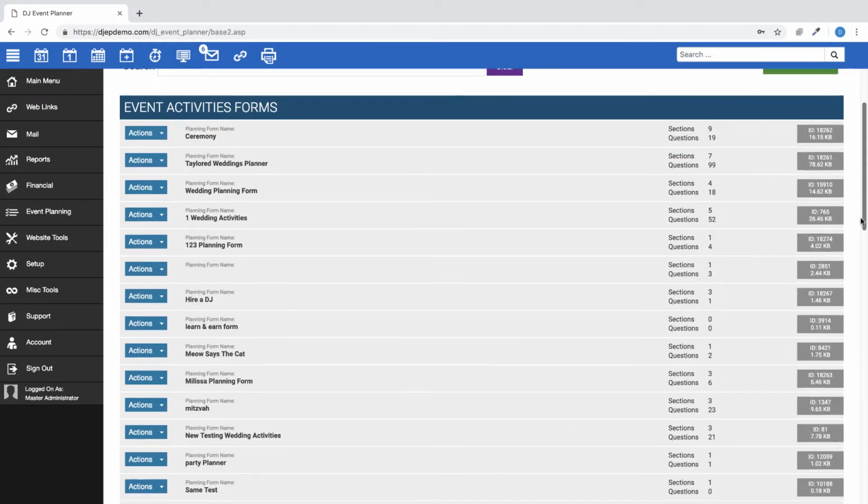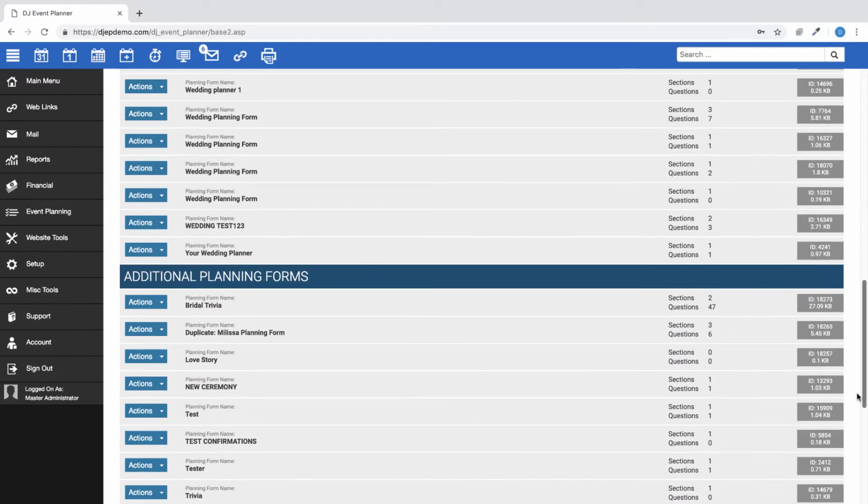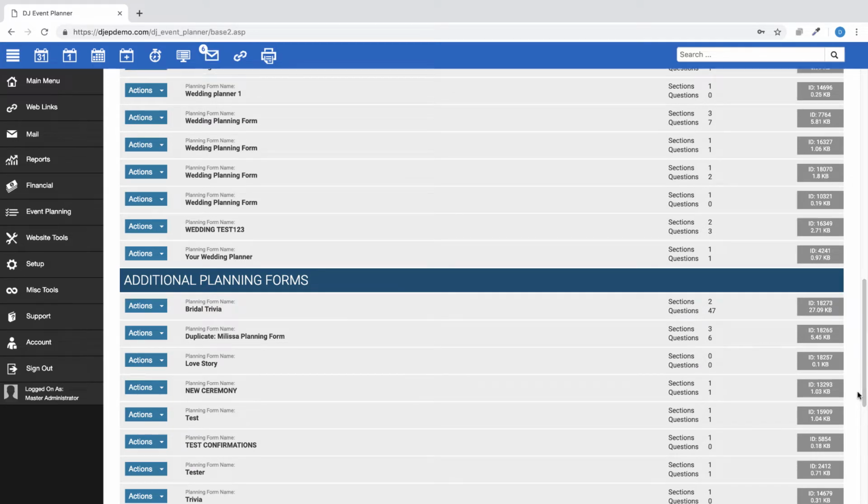Additional planning forms are just that. They're additional forms you can attach to your events for extra information you would like to have for that event. You can assign as many additional planning forms as you would like to an event. These additional planning forms can be anything from bridal trivia, wedding introductions, games and contests, vendor information, and so many more.